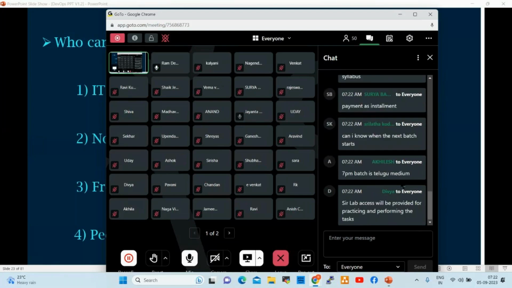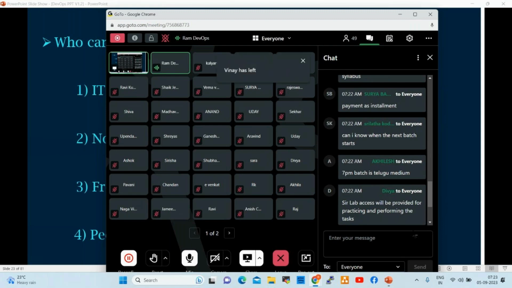Lab access will be provided for practicing and performing the tasks. Yes, lab access means you need to bring your laptop. We provide you internet. We will provide everything: documentation, recording sessions. In the cloud only we can create all the infrastructure and work on tasks. So we don't need to install anything on our laptop, right? We don't install anything on any local laptop. We need to connect to the cloud platform and work on the cloud platform only.